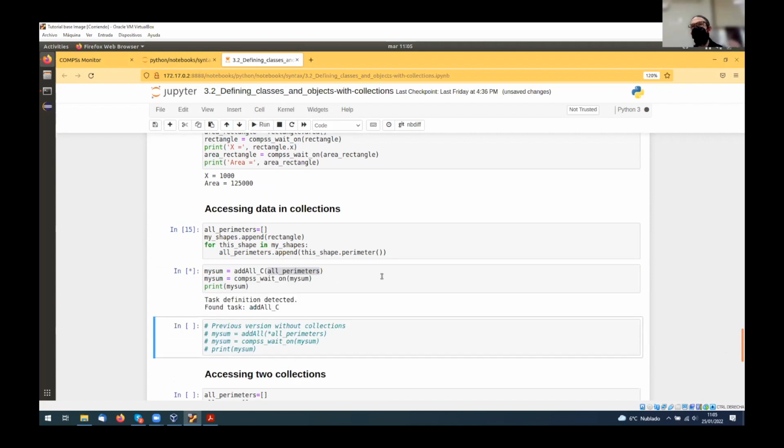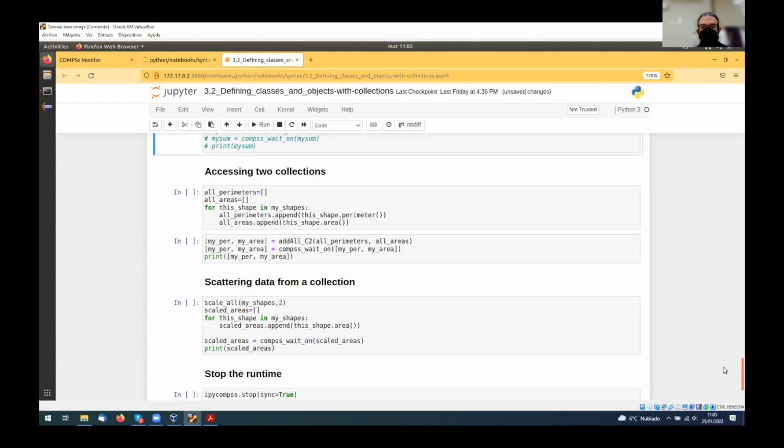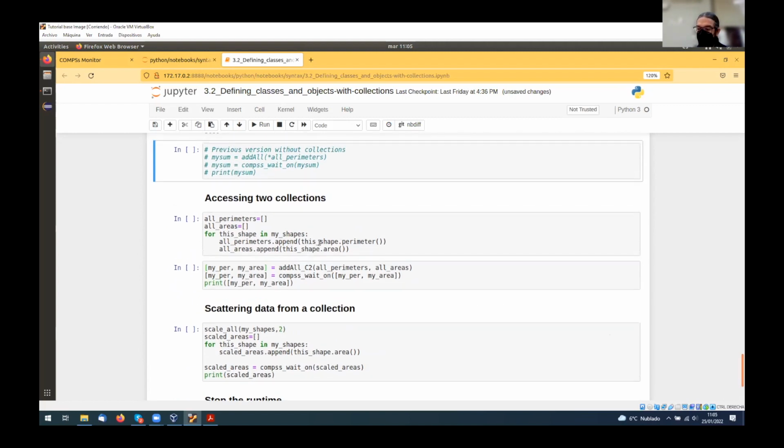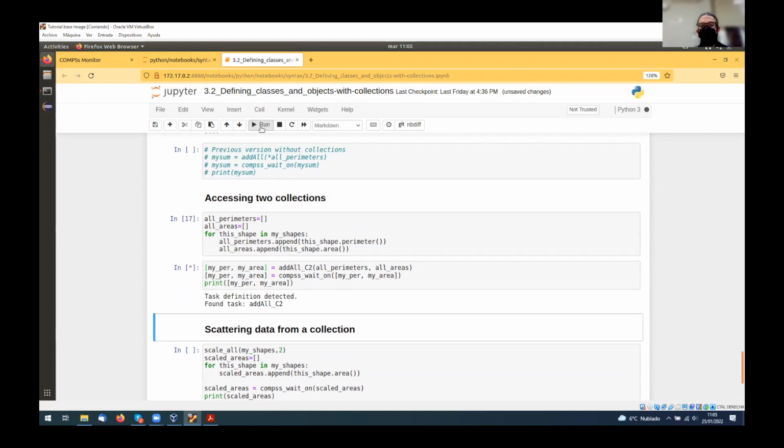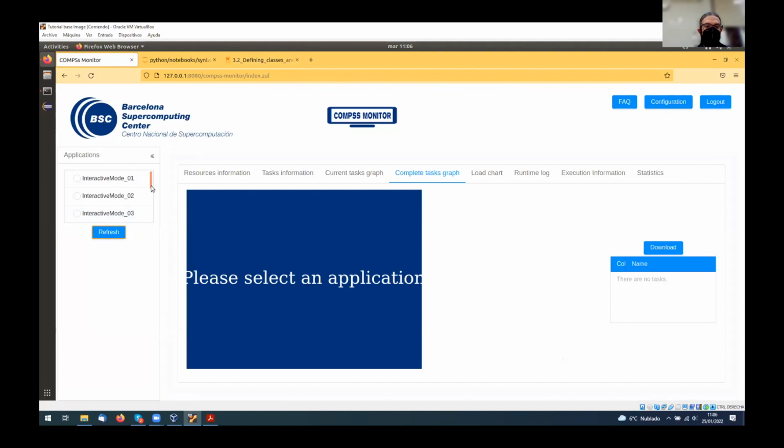If we want to use the previous version with asterisk arc, we are forced to use the asterisk to unroll the list. But this is not necessary with collections. If you want to access collections, it is exactly like Python code that you invoke, but with two lists. And during the execution, you can go to the monitor quickly.